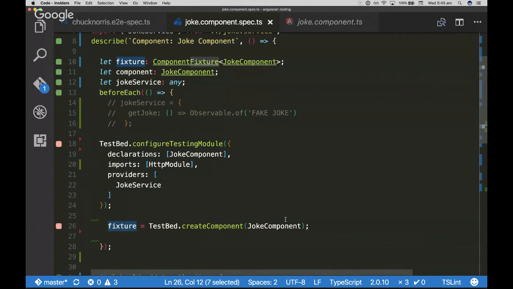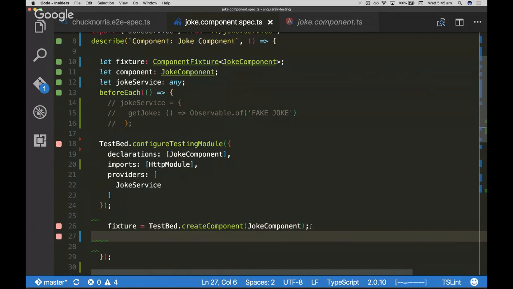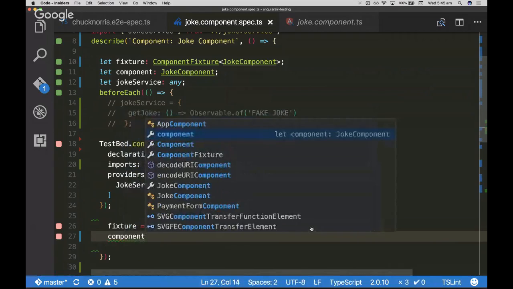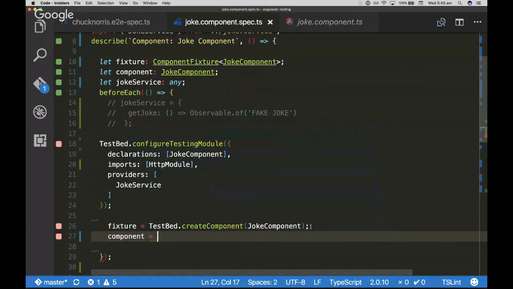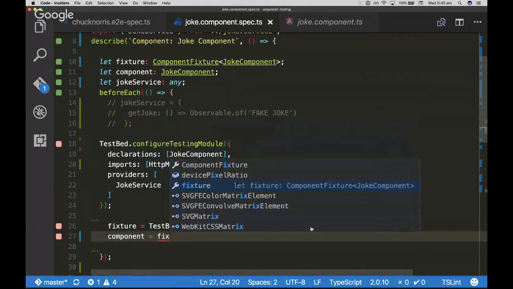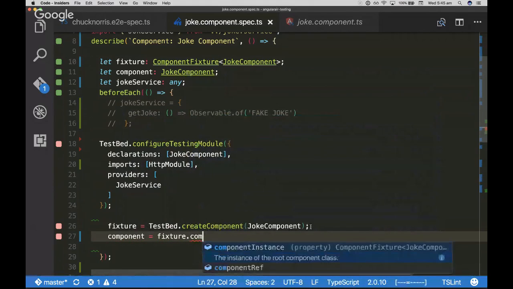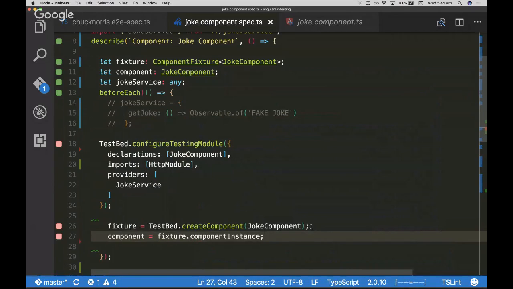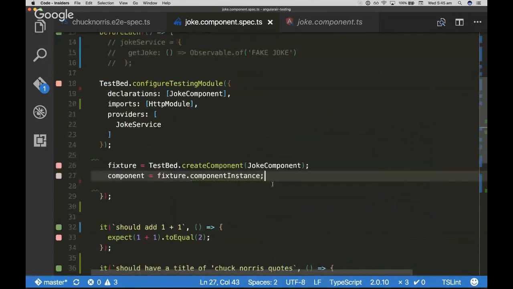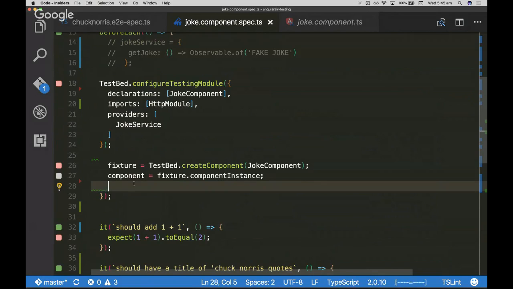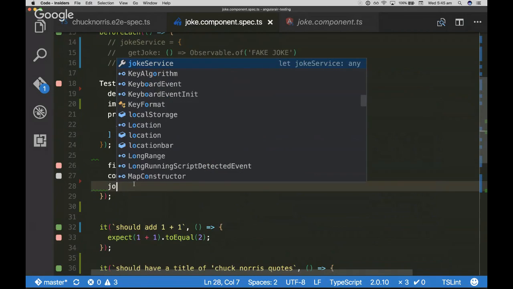What we can do with that is we can get a handle on the actual component again and kind of close out this loop of refactoring and say the component equals the fixture, and the fixture has off of it a component instance here. So now we have the component instance, but one thing we're missing is we don't actually have the joke service yet. So we've registered it here in the module for this test, but what we need to do next is actually get the joke service.